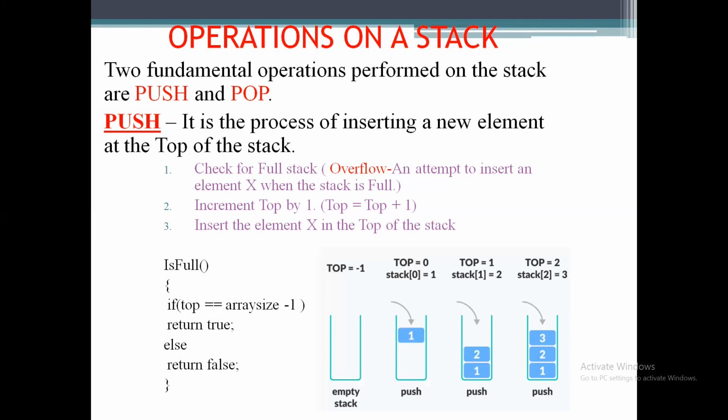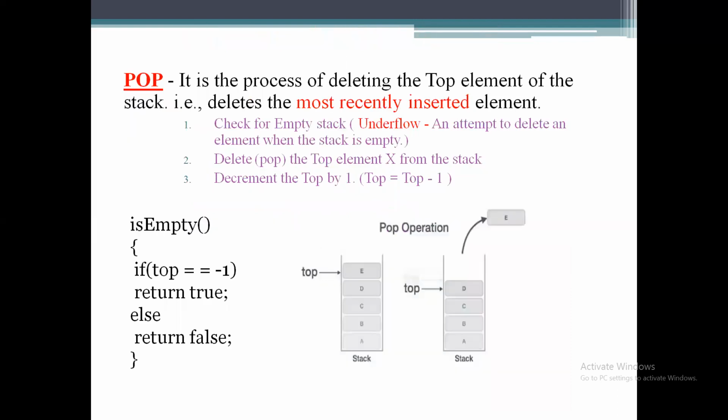So before going to the push operation, you're going to check for the is full condition, and you're going to do the push operation. So next fundamental operation is your pop. Pop is nothing but I'm going to delete an element from my stack. As similar to your array and linked list, here we can't randomly pick an element and delete it.